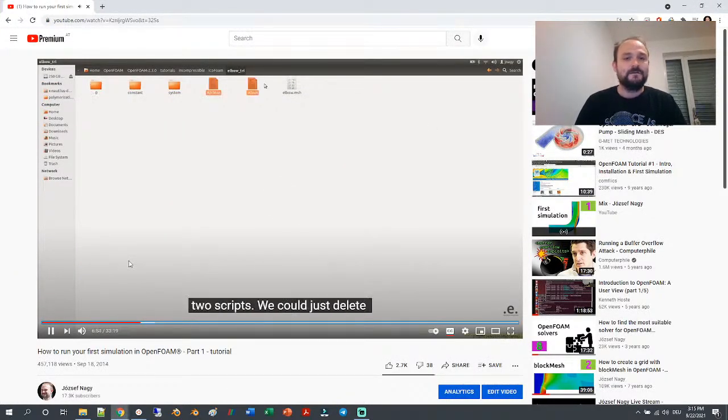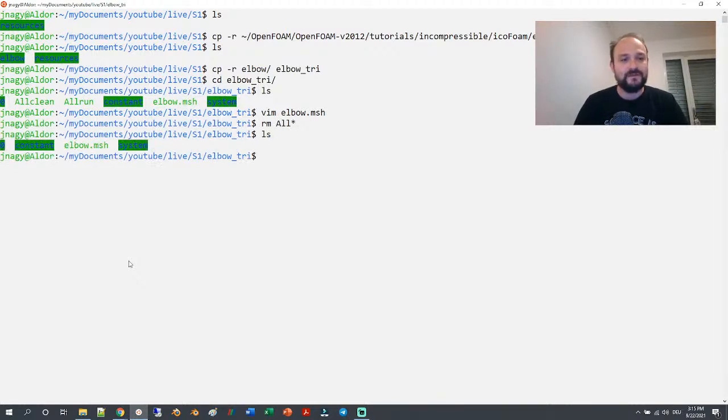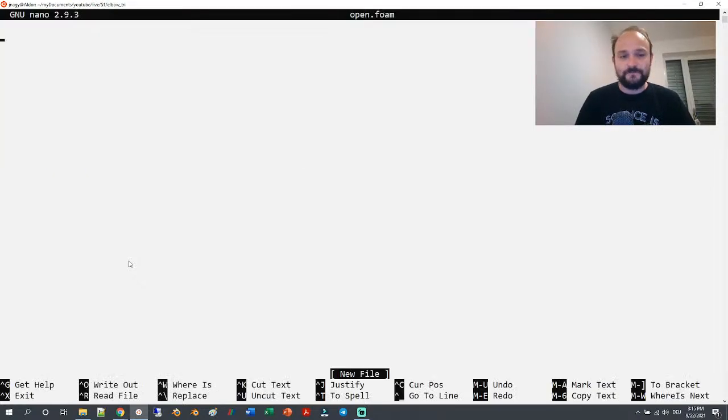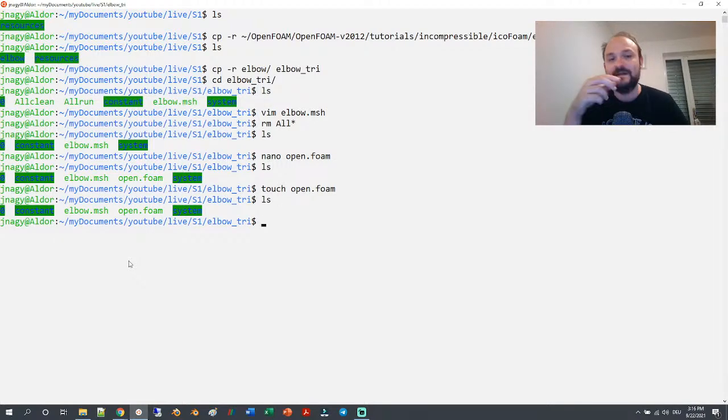Let's delete them. Yeah, so exactly, we don't need the scripts. We will run everything by hand. And what I would now change is, in order to visualize the results, I really like to create an empty text file which is called open.foam. So I'm just going to open this text file with nano and save it, or you could just type in touch open.foam. That also creates an empty open.foam file, and we can use that later on for ParaView to visualize the results.